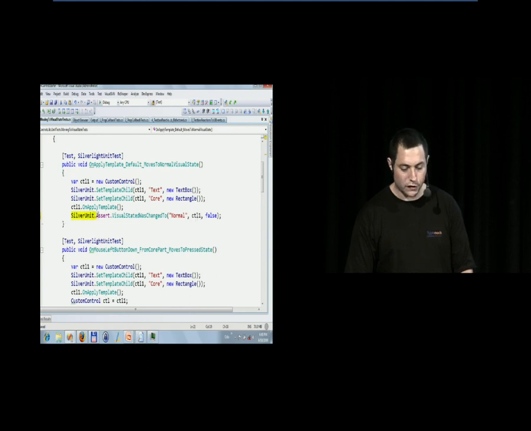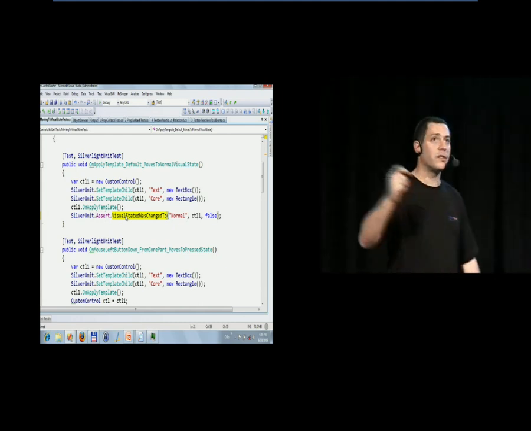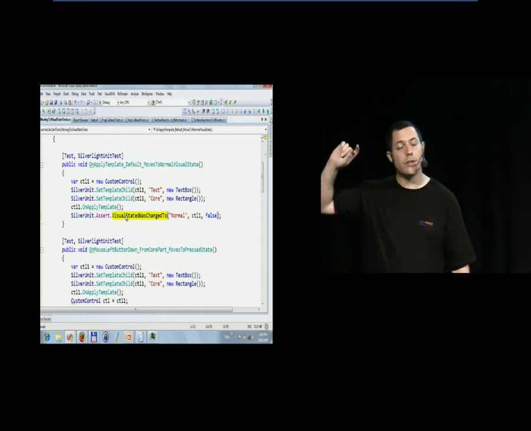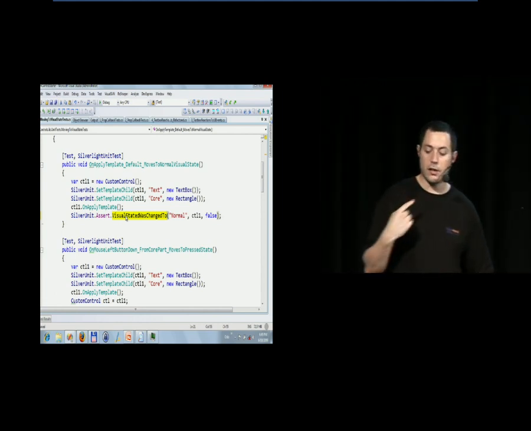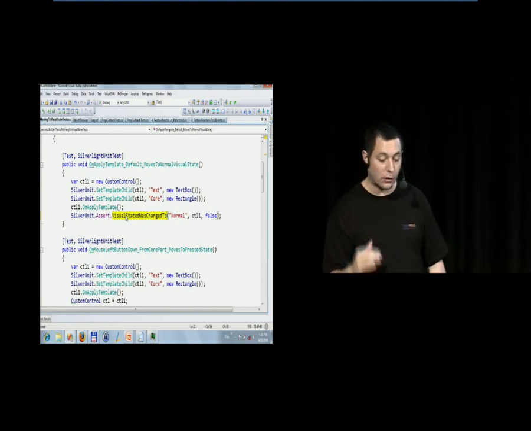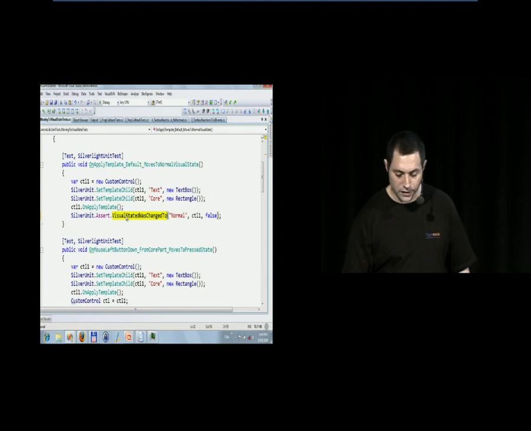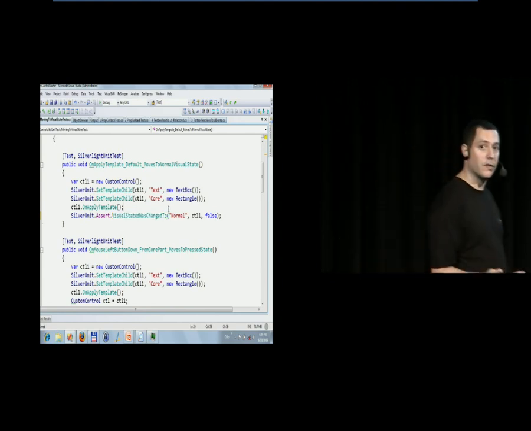SilverUnit has a special assert class, so SilverUnit.Assert, and there is a special API for checking that the visual state was indeed called correctly. So I don't need to create anything, I don't need to replace anything. I can just check the last visual state that was requested. Even if it's not the last, I can always check it was requested correctly. So I send in all the parameters that are required, and it will fail if it wasn't actually sent.